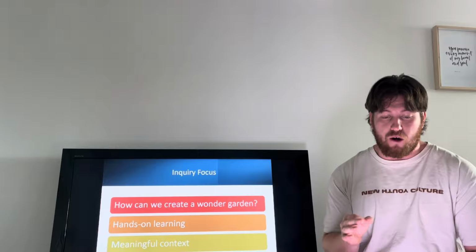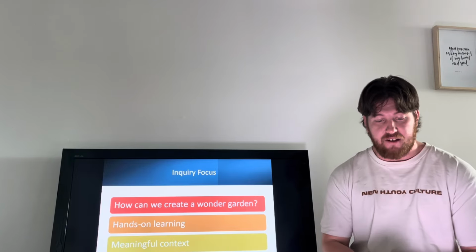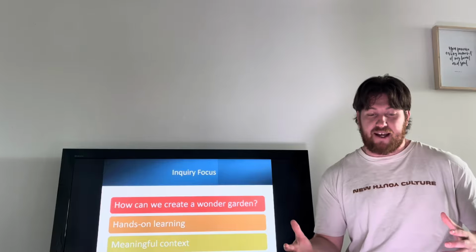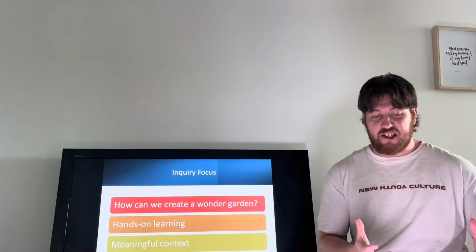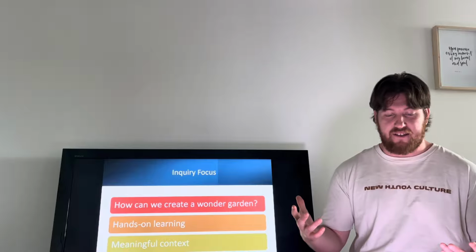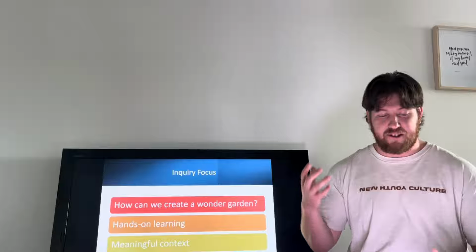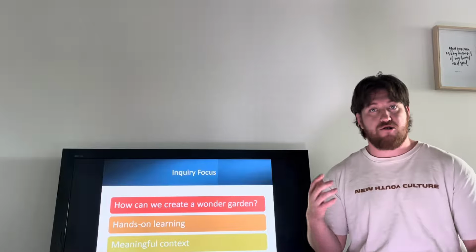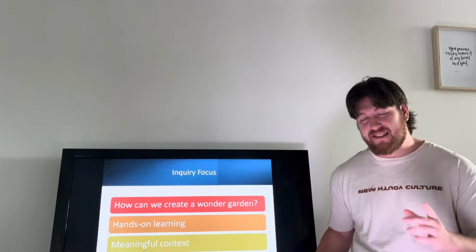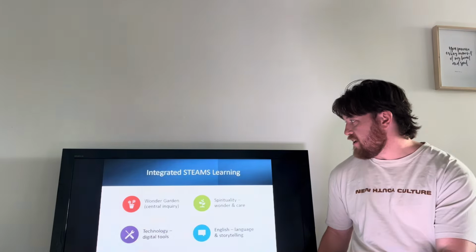Importantly, this inquiry allows all 6 components of STEAMS to be naturally integrated. Children can investigate plant growth through science, measure change through mathematics, communicate ideas through language, represent their thinking through the arts, use tools through technology, and experience wonder and connection through spirituality. This makes it a rich and powerful context for integrated learning.